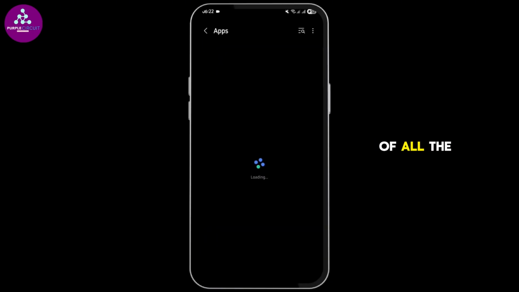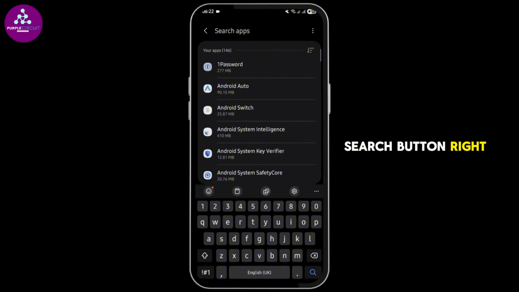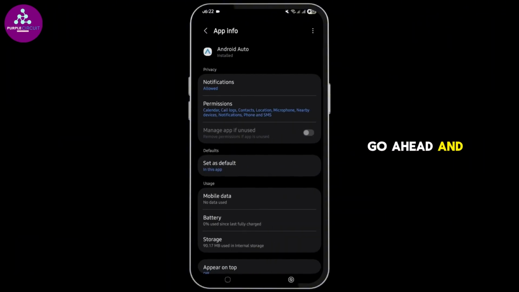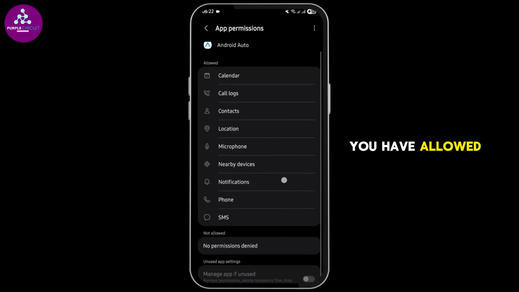And you will see a list of all the applications that you have in your device. You have to search for Android Auto specifically. So select the search button right here, type in Android Auto, you will see it at the top page. Go ahead and open it and make sure that you have allowed permissions.